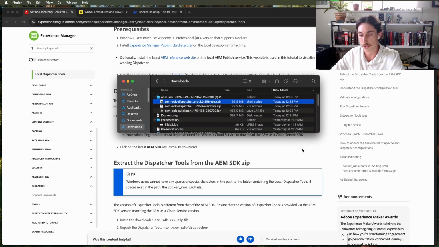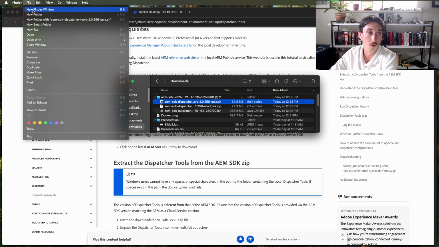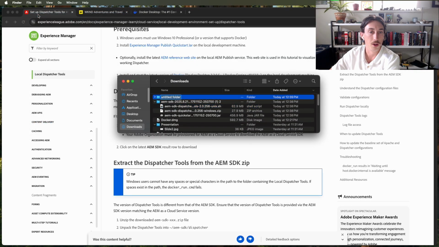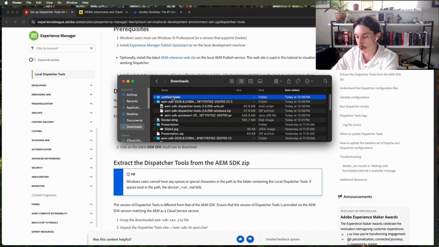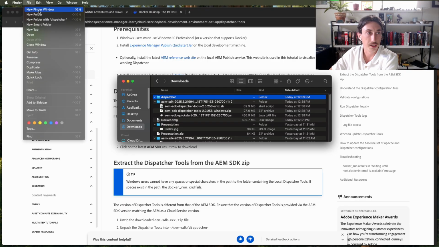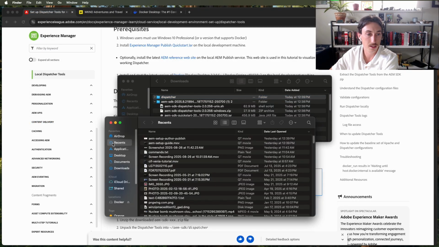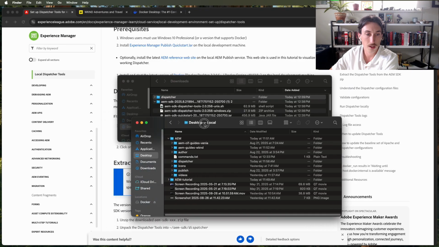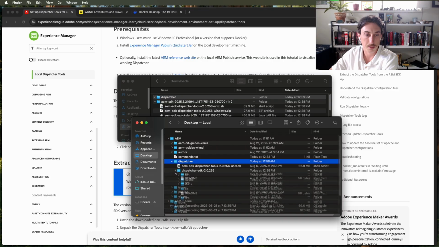Now what we need to do is actually create a dispatcher folder that we can use for placing this software. So I'm going to create a new folder here. I'm just going to call it dispatcher. I, of course, like to keep everything in a neat location, so I will put that into my AEM folder. I've actually already done this ahead of time, so I have my dispatcher folder here.